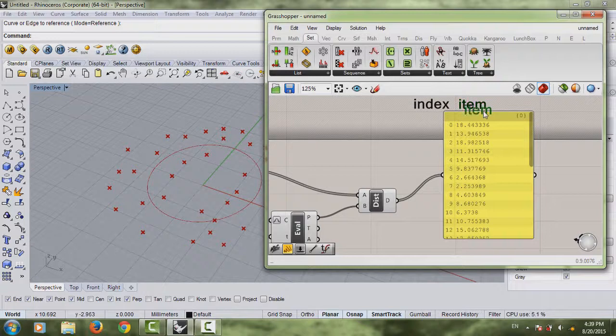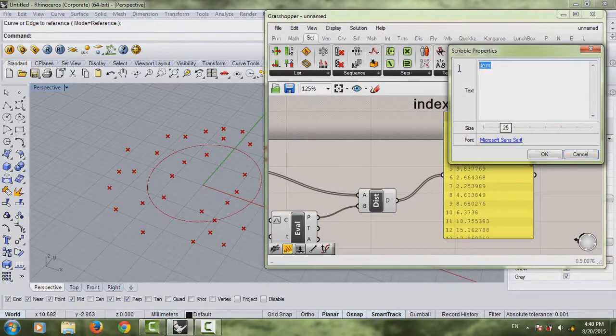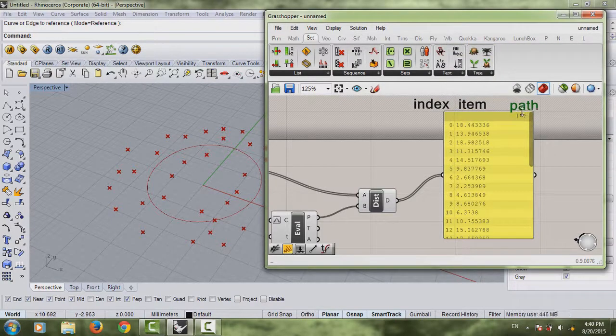The last one here is called the path, and I'll explain this a little more in another tutorial. The path here can be 1 number, 2 numbers, 3 numbers, sometimes 4 numbers. So today we're just going to learn about the index and the item. Try to remember which is the index and which is the item.